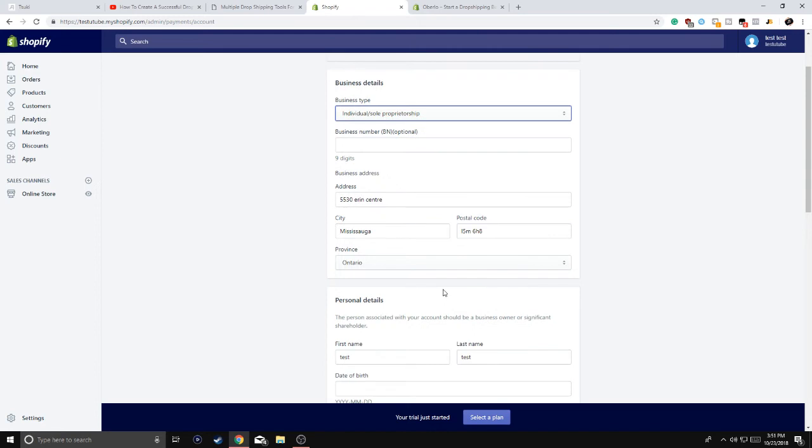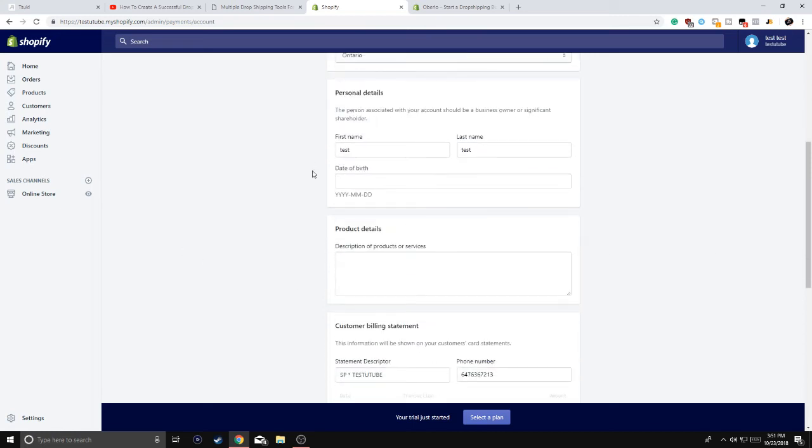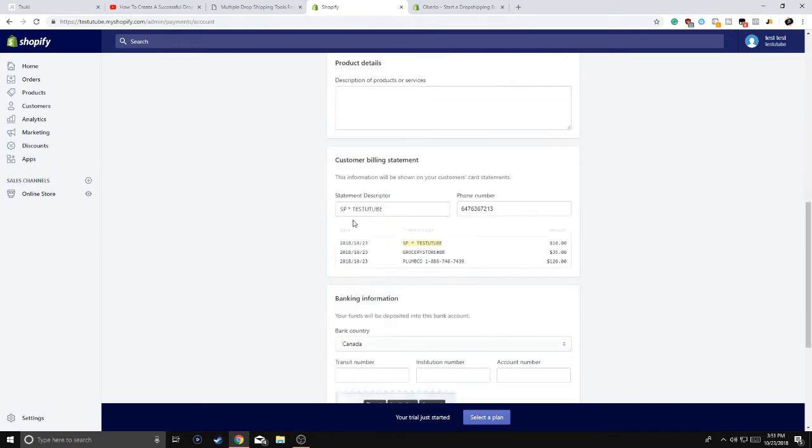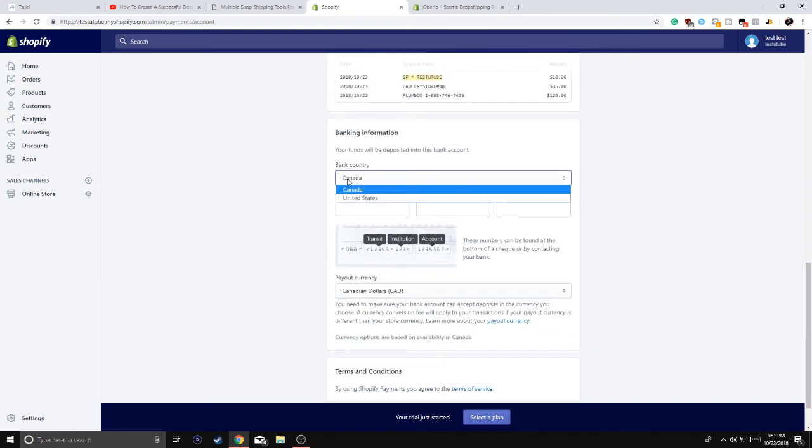I do believe you don't need to actually register your company. You can do that once you start making money, but in the beginning I don't think you need to do it, and I don't do it either, because obviously when you start a Shopify store, you don't even know if it's gonna work out or not. So yeah, just put individual sole proprietorship, address, city, postal code, province, and then personal details, your date of birth, product details, and then all of the things here. And then yeah, over here choose your bank account.